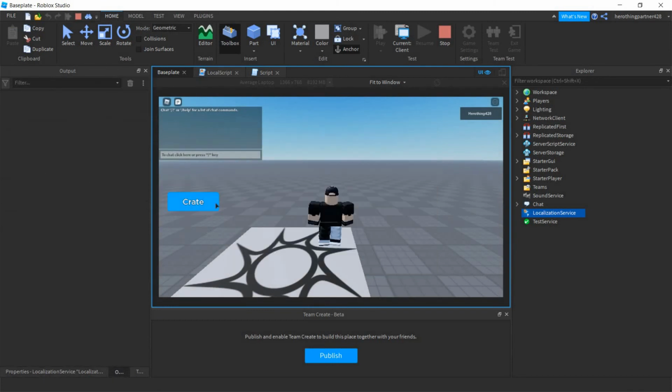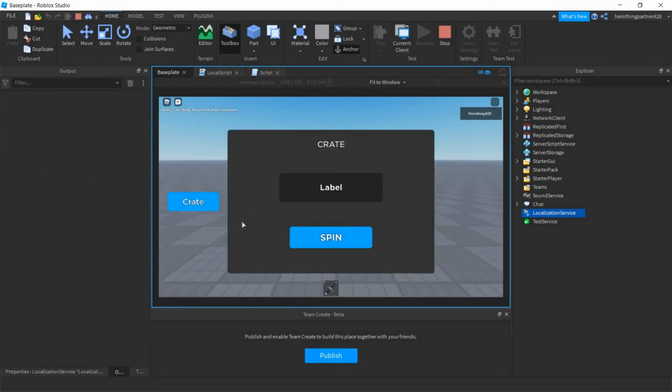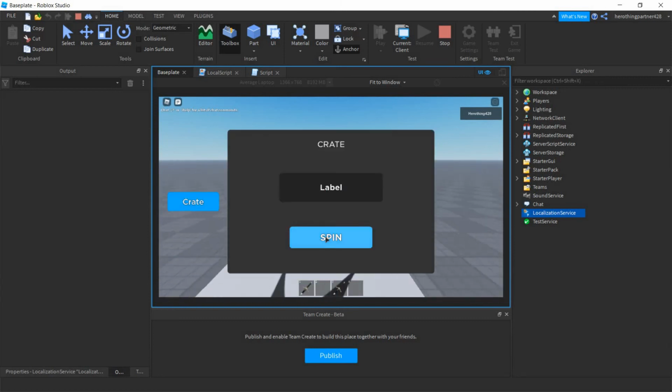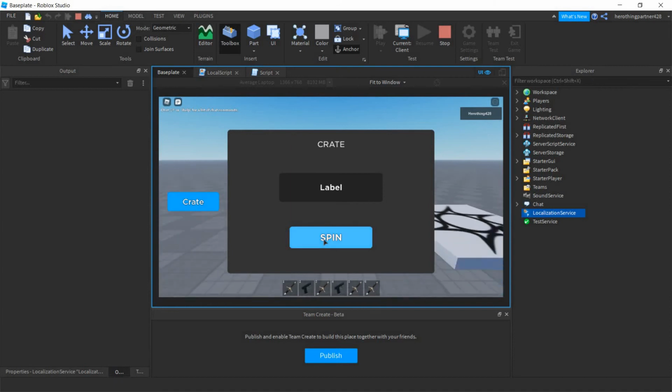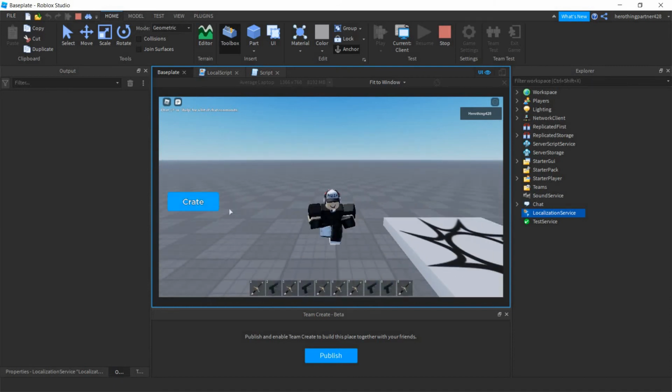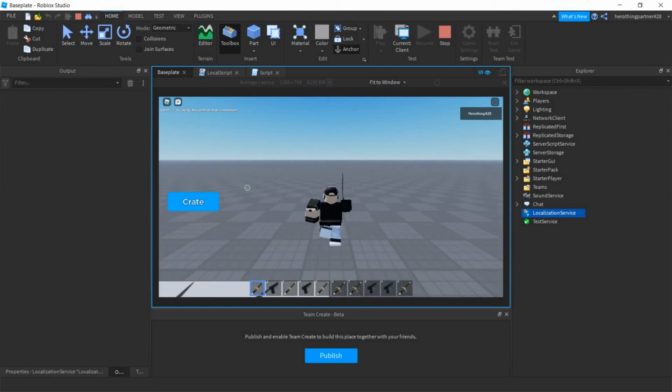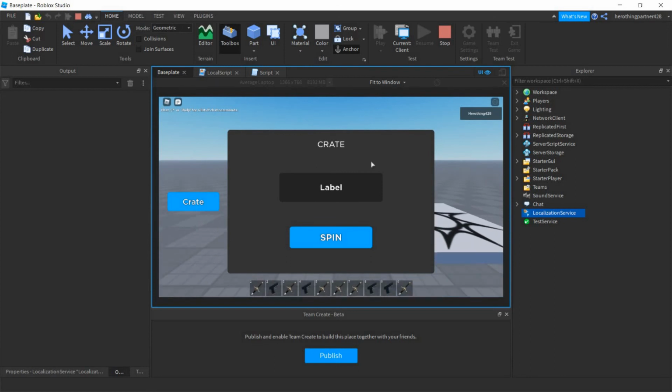So let's click spin. You can see I got the sword. There we go. Click spin again. Sometimes I get a hand, sometimes it's an Uzi. Just keep pressing it. I got different types of weapons. Got an Uzi, got a gun. As you can see, this label in the middle is not moving. So now let's start customizing it.